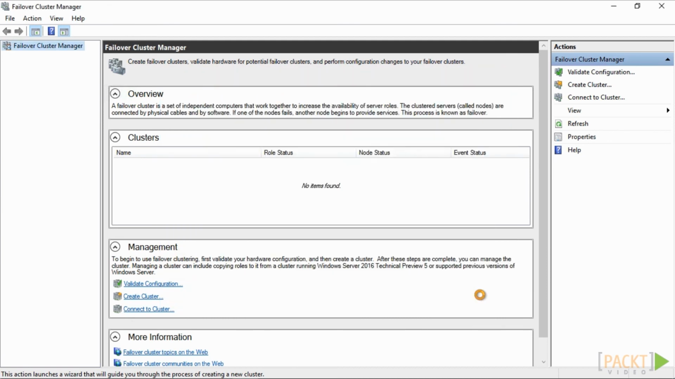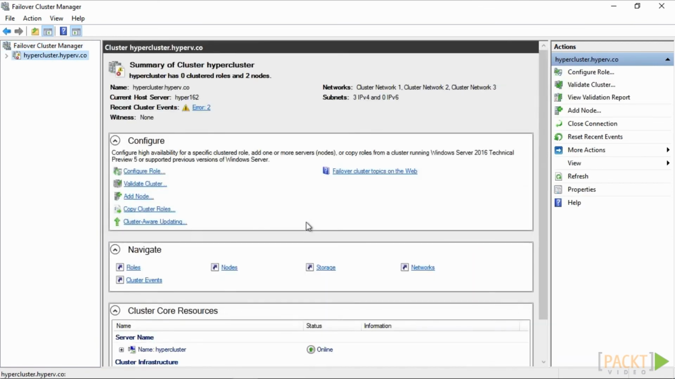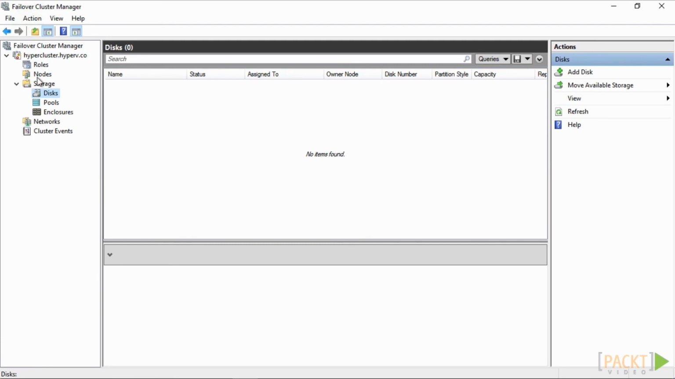Next, you need to add clustered shared volumes to the cluster you just created. So, click on the cluster name in the left side navigation and then select Disks under Storage. In the event that your iSCSI volumes were not automatically added, you can manually add them by clicking on Add Disk in the right side navigation screen.